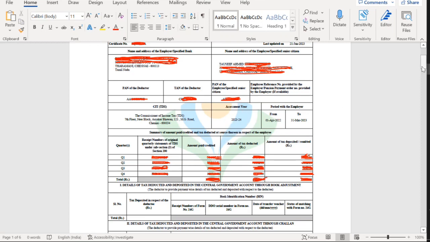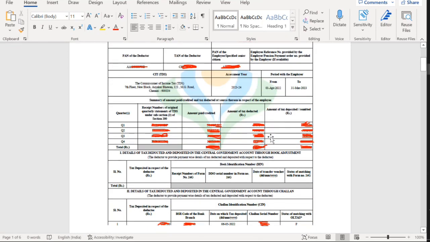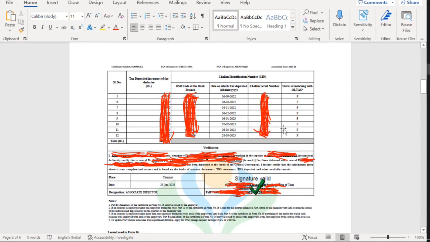Here you can see that this Form 16 will have 4 pages. It will initially show you how much tax amount was paid from our organization. It will have the challan number and every detail. When you scroll down to the second page, it will show you when the amount was paid and from which bank it was paid.